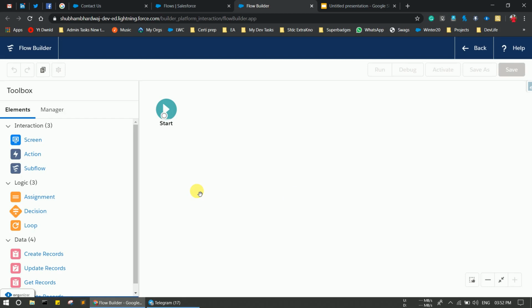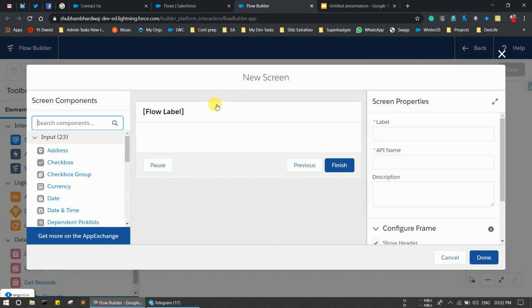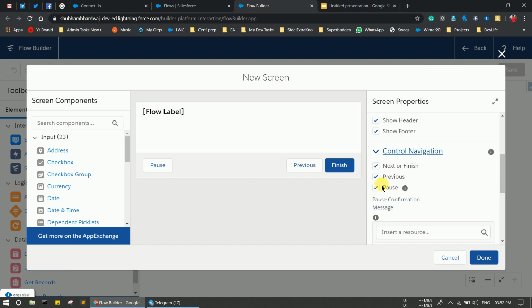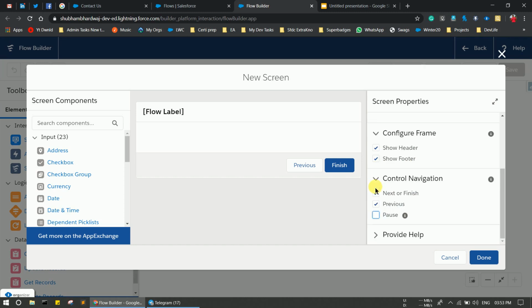Now what you have to do is simply drag a screen component over there. After dragging, you will see this kind of interface. Now you have to provide the label to your screen. Let's say Contact Form. Your API name will be automatically populated, and on the very first screen you don't need the pause button. So in the control navigation you can simply deselect the pause button and also the previous button, because in the very first screen you don't need them.